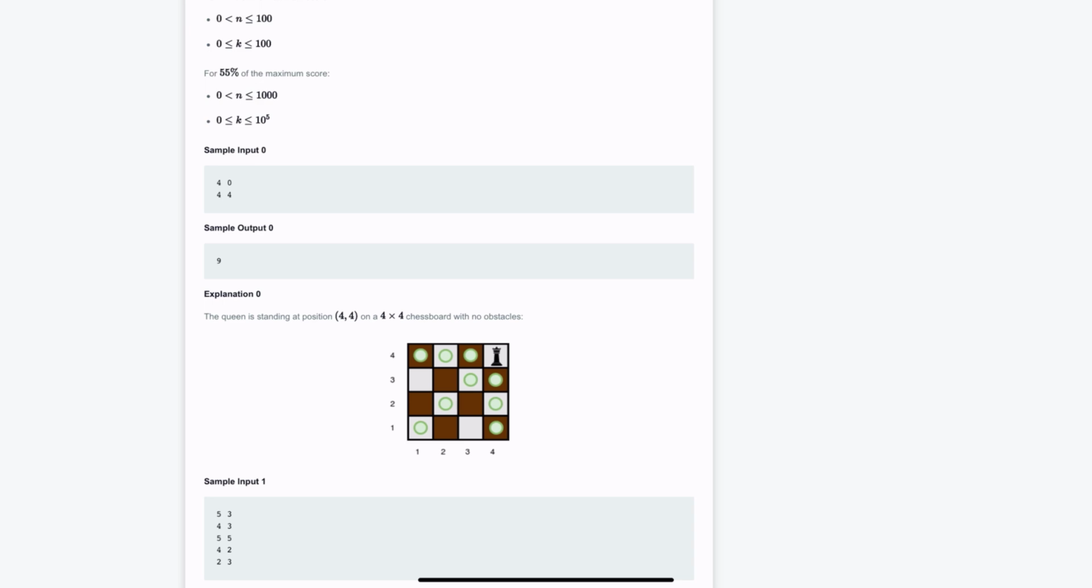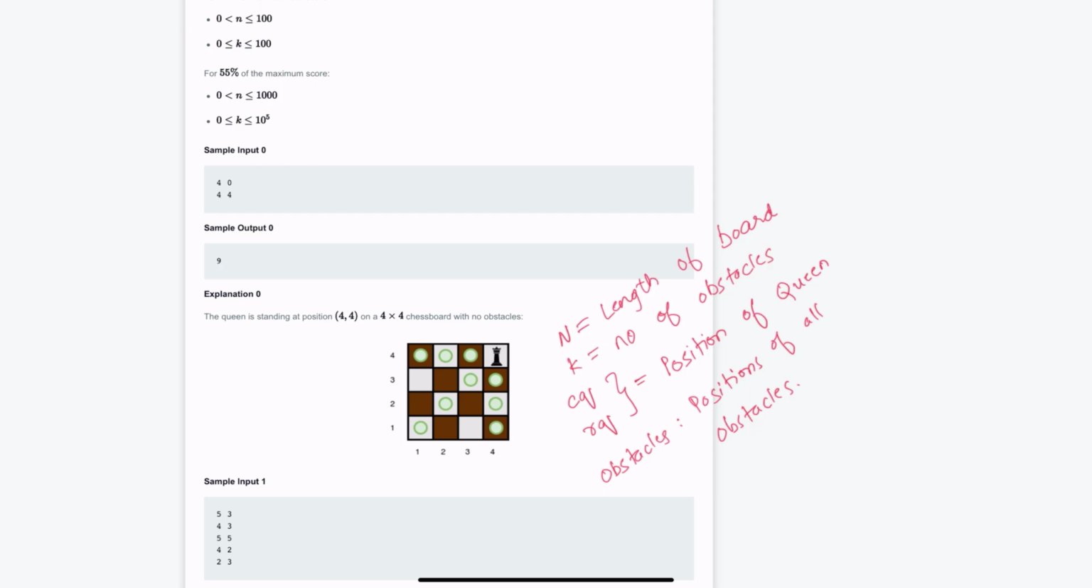The input that we will be given is n, which is the length of the board, k, which is the number of obstacles, CQ and RQ, which is the position of the queen, and obstacles, which will have the X and the Y coordinates of all the obstacles on the chessboard. So in this example, we are given the length n is equal to 4, k is 0, and the position of the queen is 4,4. On the chessboard, this is how it would look.